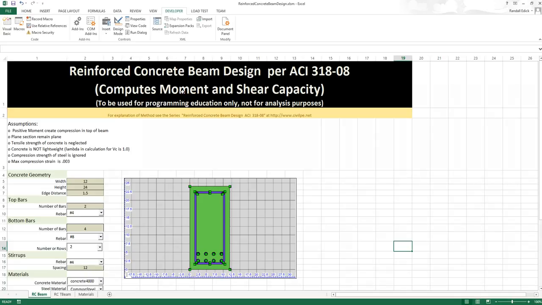So the goal here is to compute the moment and shear capacity. The assumptions are that positive moments create compression. Plane sections remain plane. The tensile strength of the concrete is neglected. The concrete is not lightweight, which means lambda in the calculation for Vc is 1. Compression strength of the steel is ignored. And the maximum compressive strain is 0.003.